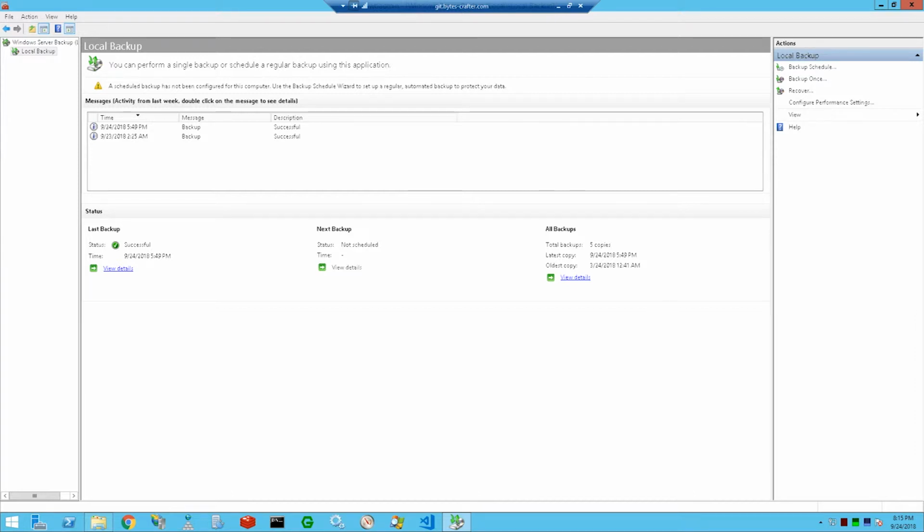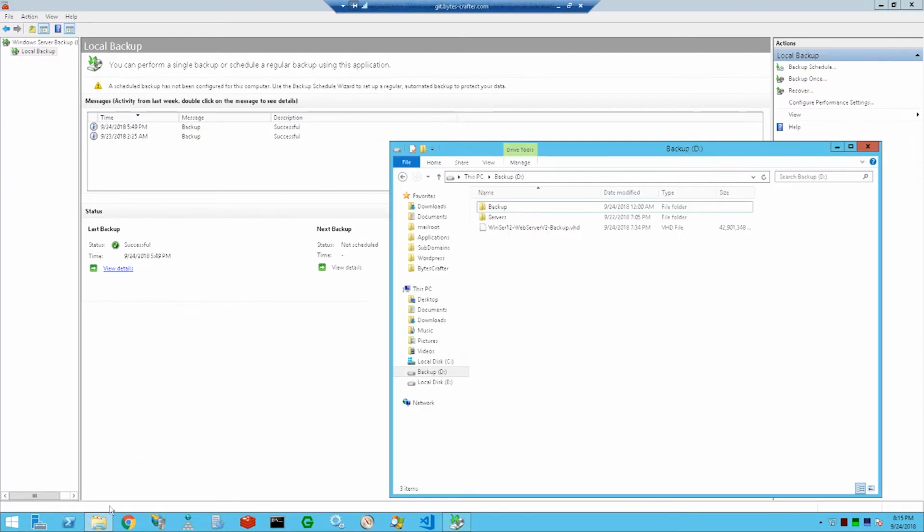Now, after some time, the Windows Server backup is now complete. As you can see, we backed up here at September 24, 2018, 5:49 p.m. The description, successful backup. Now, if we navigate into the local disk D, which contains the backup, as you can see, the total size is 42 gigabytes and 900.